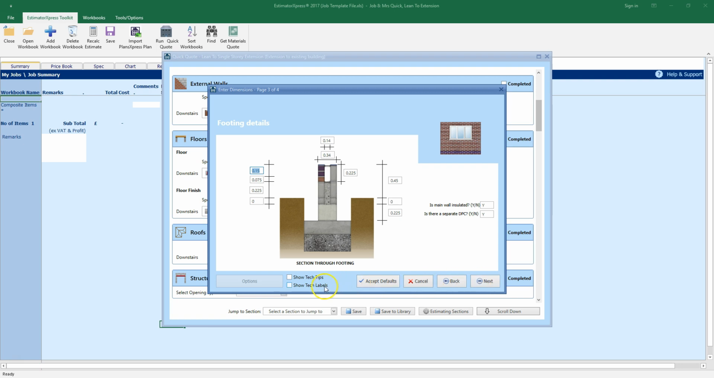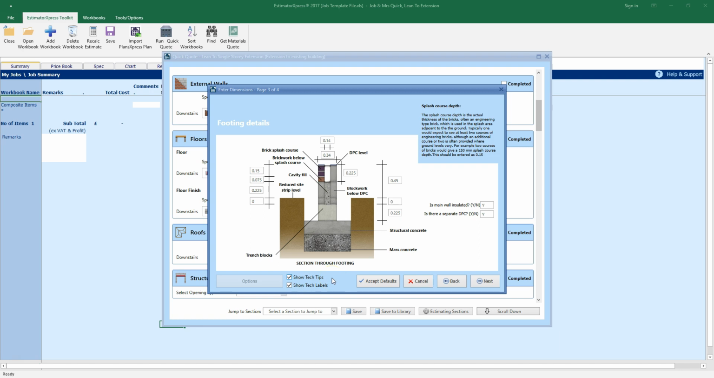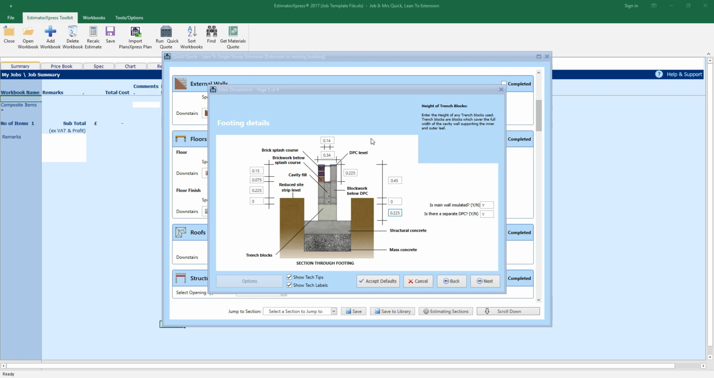The next screen shows us all the footing details. You might want to switch on the tech labels here to see some labels on the diagram. You can also tick the Tech Tips tick box. If you switch on the Tech Tips, you'll see a tip appears on the top right hand corner of the window. This gives you a bit of advice on what dimension you need to enter. As before, press the Tab key on your keyboard to move between the different input boxes. Of course, you can change any of these figures as required, but they're set to pretty typical figures. So if you're happy with them as they are, click Next.